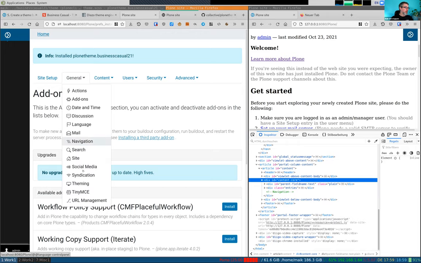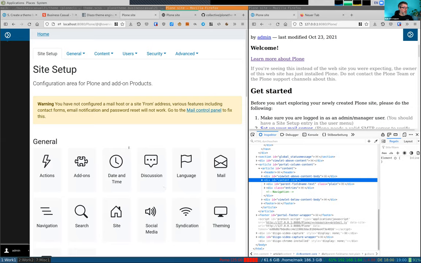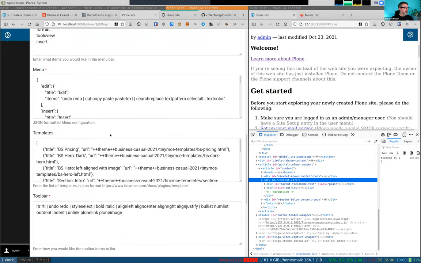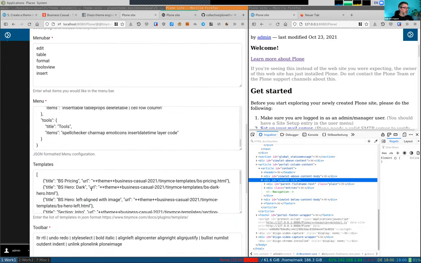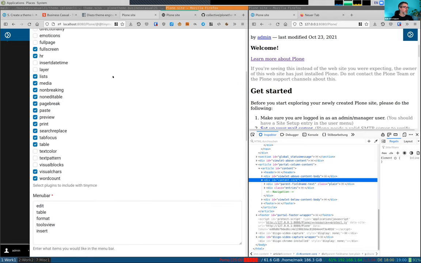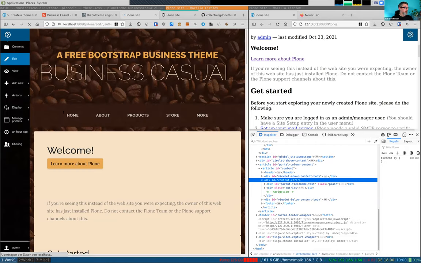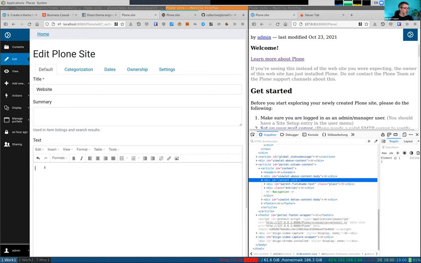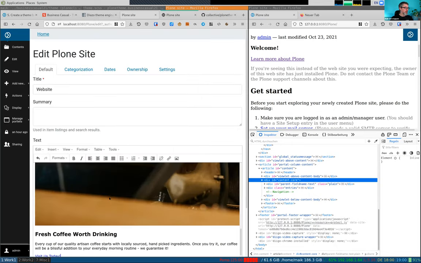Now, when I go on TinyMCE, not on theming, on TinyMCE, in the future the template to activate will just be here, but for now it's here. And here's the list of the templates, and we see our sections. So TinyMCE should see the sections. Let's try if that's working already. If it's not working the first time after the reinstall, we might need to... it's working. So here we have a preview of what we are injecting.